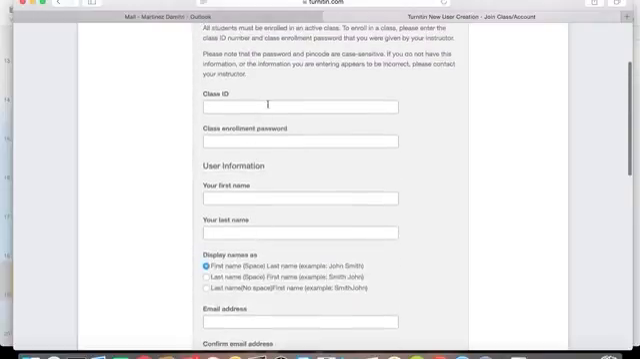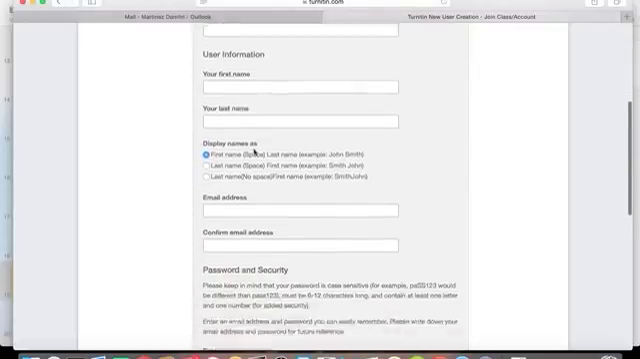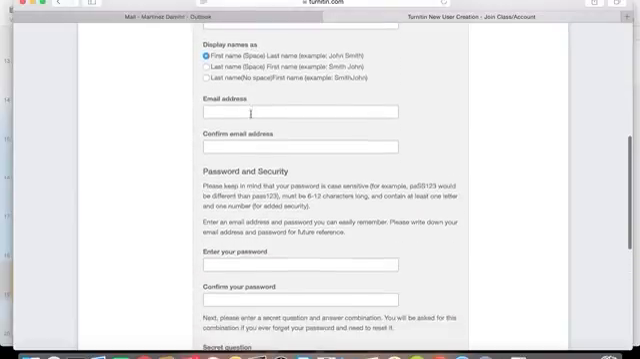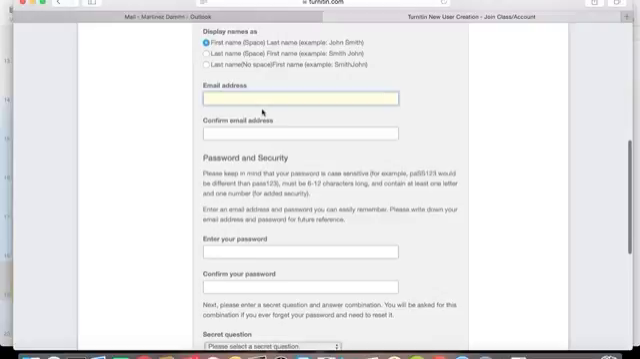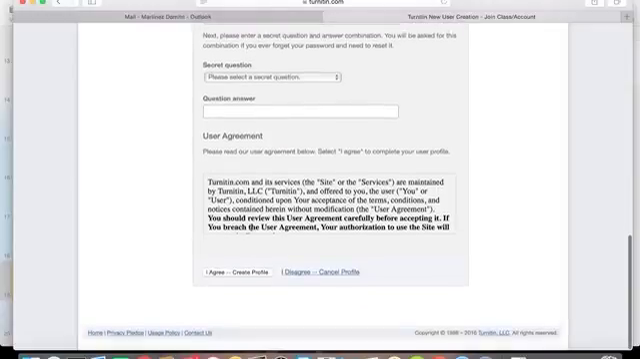You'll see that the first two questions that they need are the class ID and the class enrollment password. So remember that the class ID was that little number that I showed you, and then the class enrollment password is the password that you created specific to that class, okay? They are going to have to fill out all of the information that you filled out. It's really important that they use their school email address with the new studentwps.org handle. And then once they are done there, they need to hit the I agree and create profile.